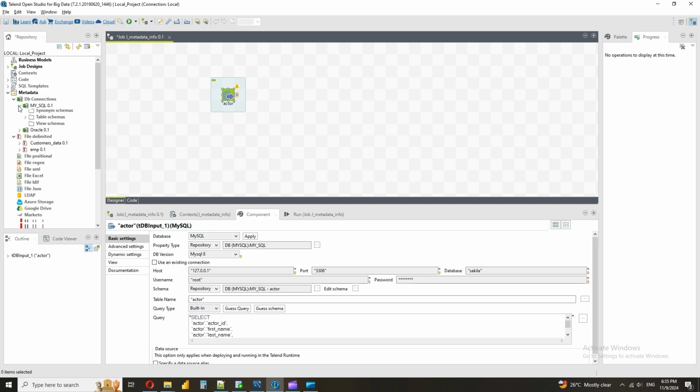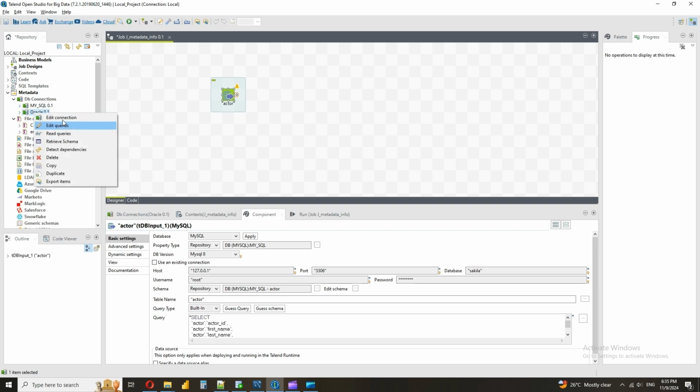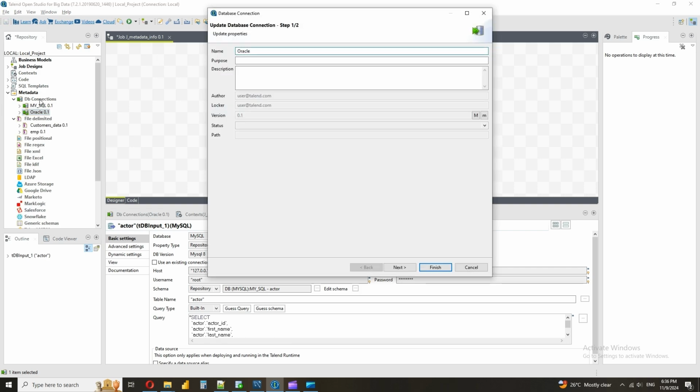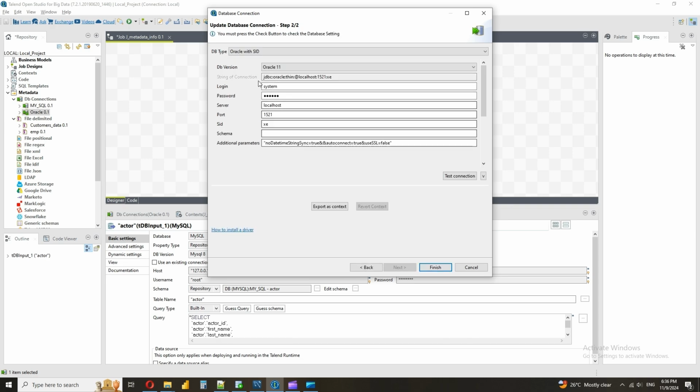So this is how you create it for the Oracle. Similarly, the previous one was for MySQL. Now the same you can give for the Oracle also. These details will be coming from your Oracle. Let's go to the Oracle.